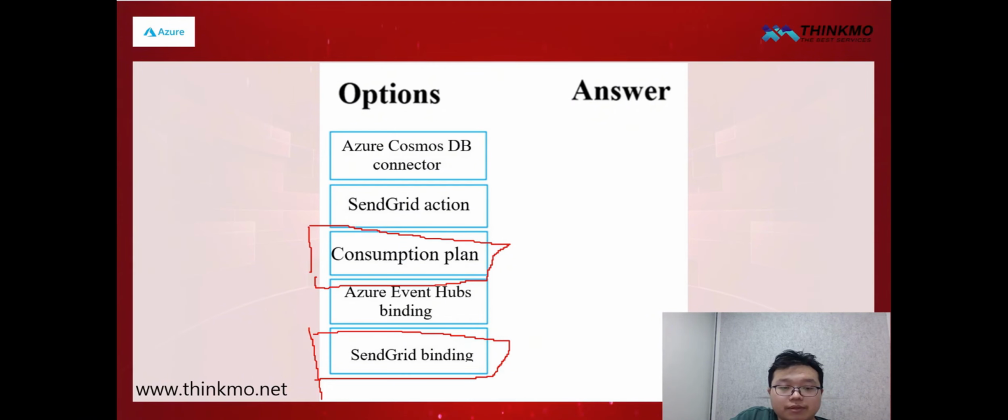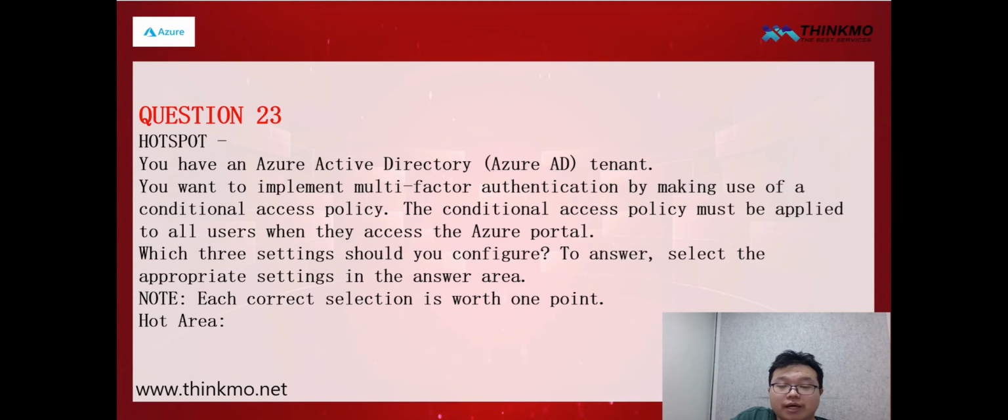Next, the following question is another special one. It's a hotspot question. It's a bit different from the drag and drop question. For drag and drop questions, you drag the answer from the left to the right. But for this hotspot question, you just need to click. Just click once. Yes, just a single click.